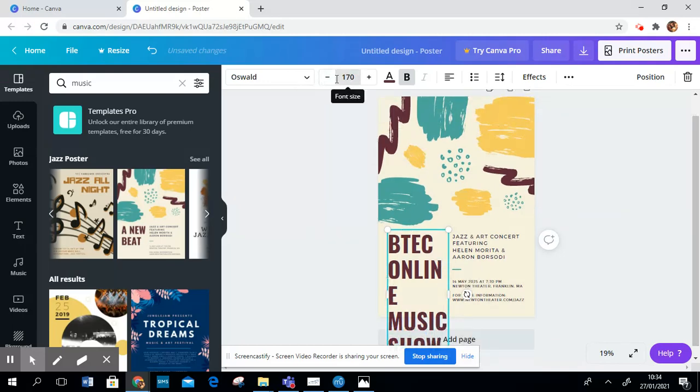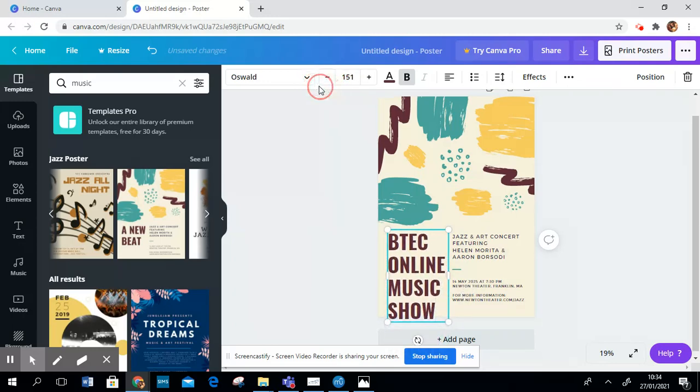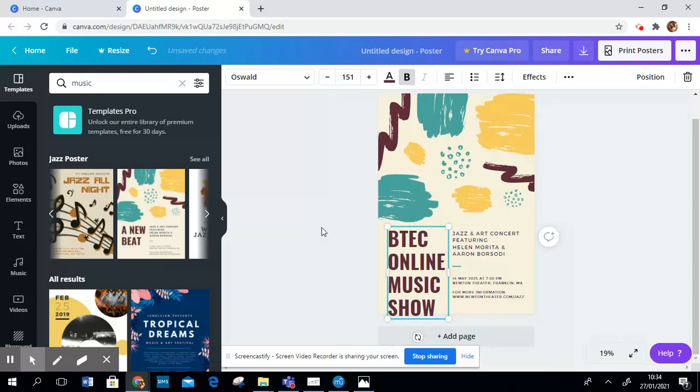So we're going to go to the font size here, keep pressing that, or you could just type in the number, and we're going to get it to a suitable size, right? So then I'm going to change these details here. It says jazz and art concert, but that's not what we've got. We've got featuring current year 11 music students. And then it's exclusively on YouTube. There we go.